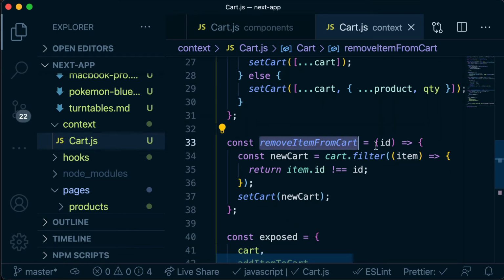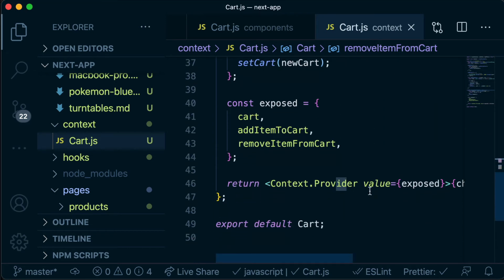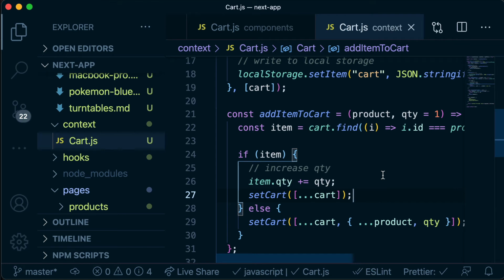We've then got remove item from cart. So that takes in an ID, and then it filters based on that ID. So that should be all good. Okay, cool. So that should be all we need to change to add a full product to our cart.